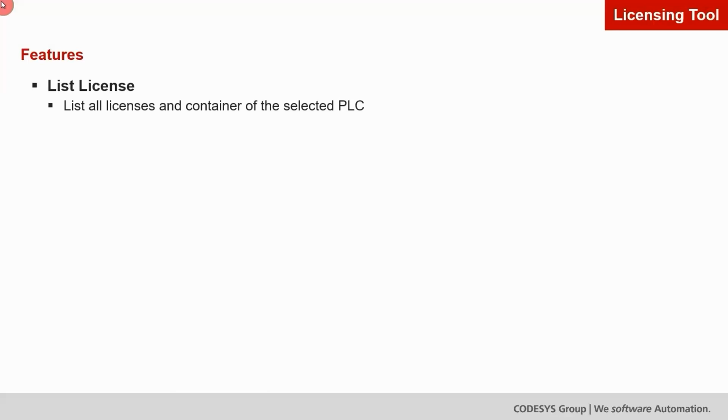First of all, one command is to list all the licenses and containers that are available on the selected PLC. This is mostly only available for information purposes. Another command is to scan all of the PLCs that are available. They will be listed with the network address, the device ID that also includes the vendor ID, the name of that PLC, and which product we're talking about. So in the end, it is kind of the same scan that you can already do in CODESYS.